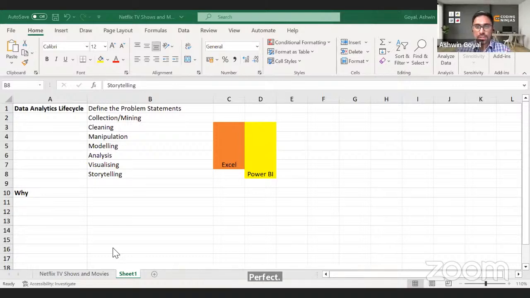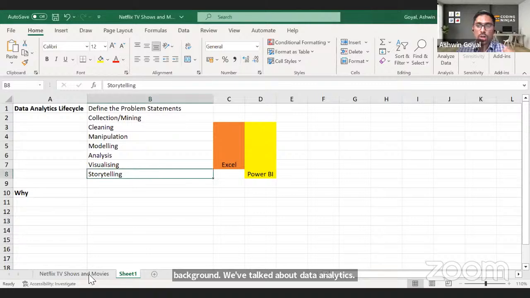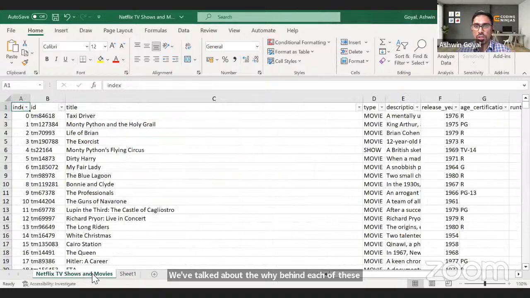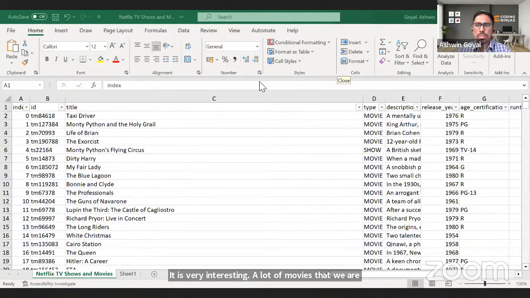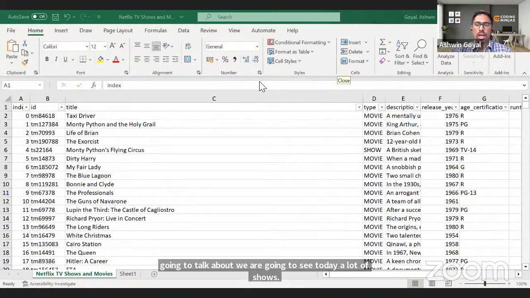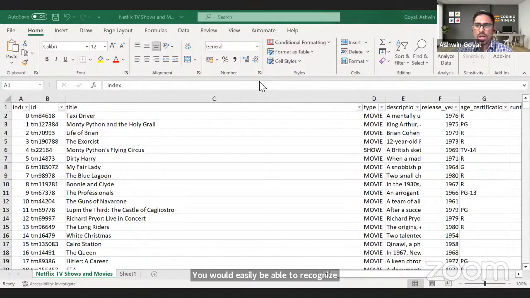Let's start with Netflix. We've talked about my background. We've talked about data analytics. We've talked about the why behind each of these steps. Now, let's jump to the very interesting aspect of today's session, and that is Netflix. The Netflix dataset that I have with me today is very unique. It is very interesting. A lot of the movies and shows we are going to see today you would easily be able to recognize, because this is data from the last 50-odd years, right? Perfect. So let's see what we have.